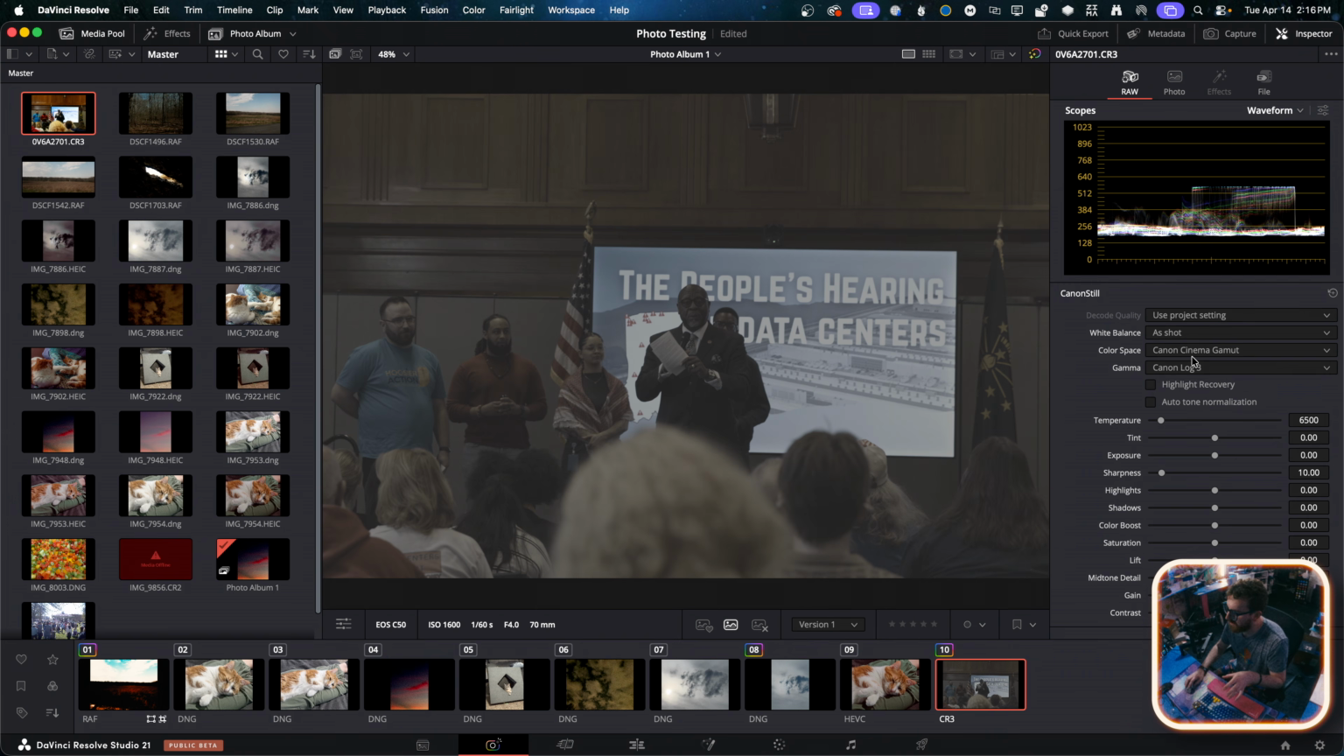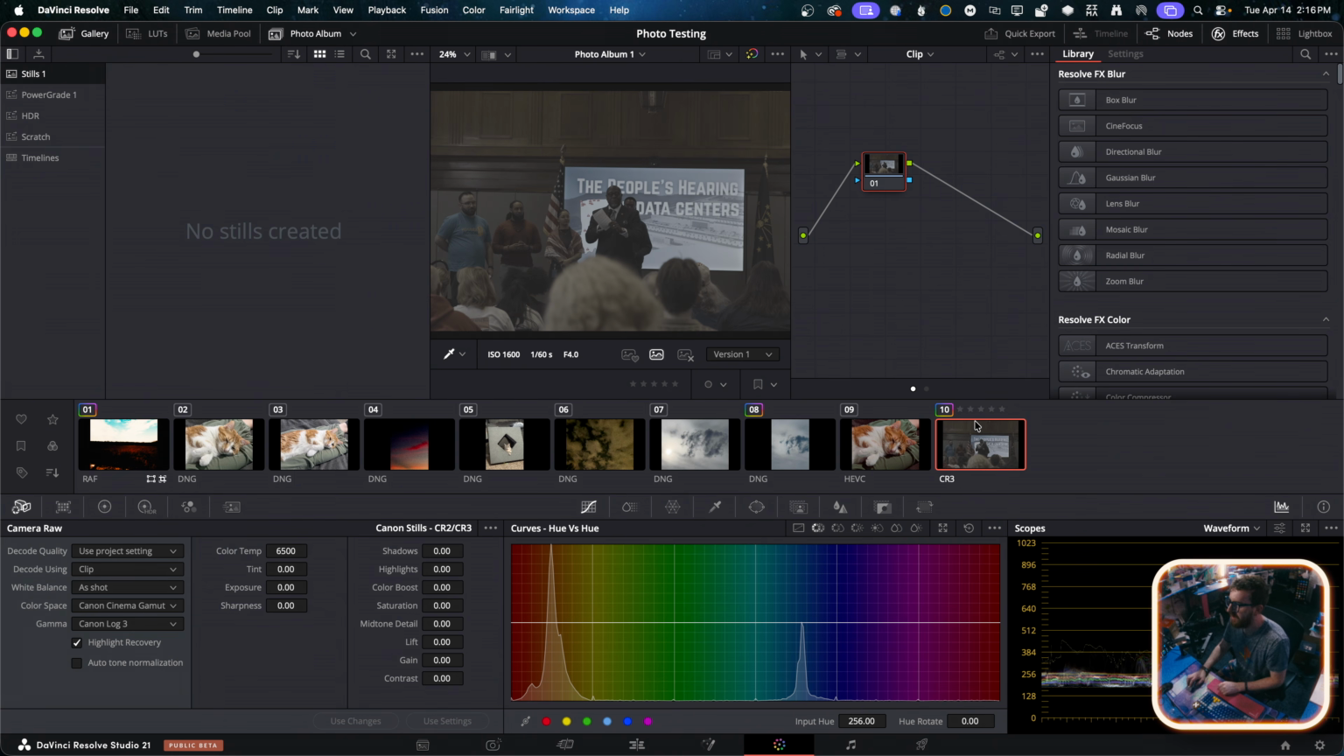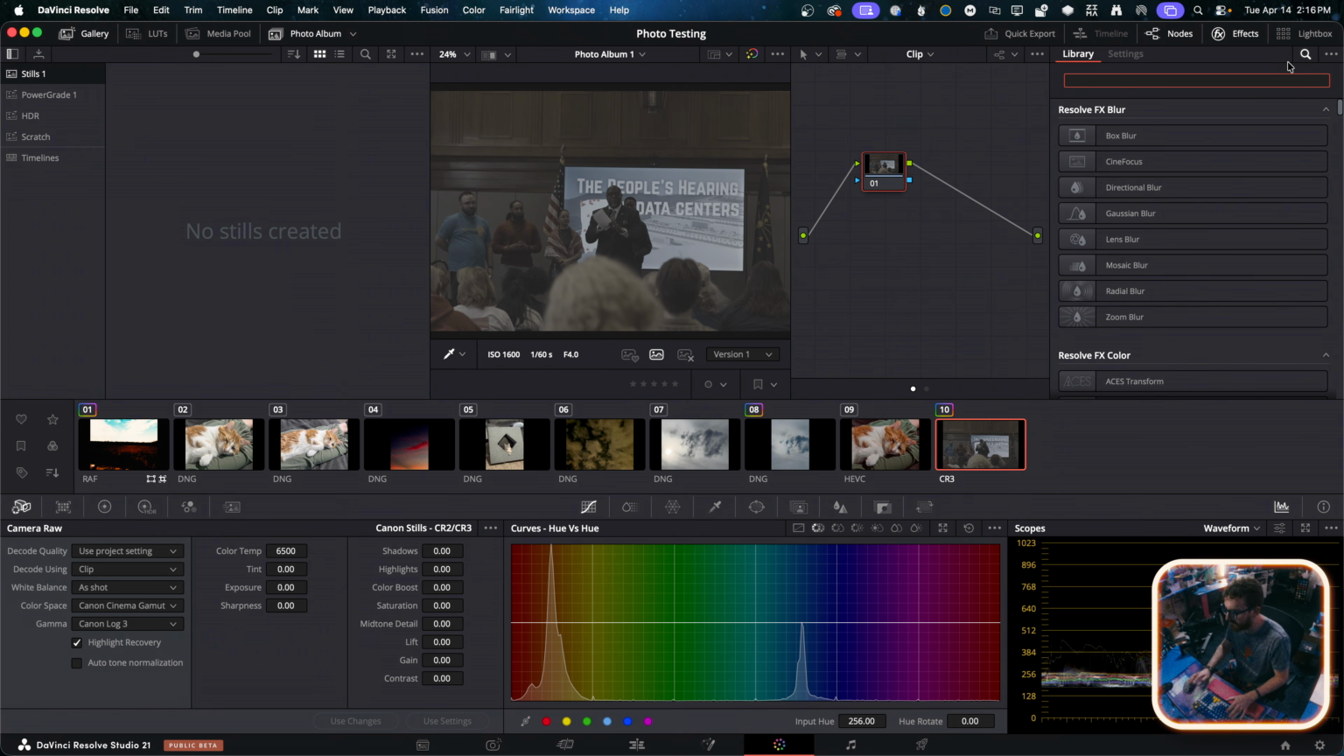But by giving you the log profile, you can still include highlight recovery, temperature, tint, exposure, sharpness, dial that sharpness down. All the normal raw controls you'd have when color grading raw photos or videos, which is great to have in here. But by interpreting it as log, I can then go in here to the color tab, select this photo, and start grading it as if it's raw video. I have the camera raw settings in my color tab down here. Again, interpret the color space as I want. All the normal raw controls. I've got my scopes. I've got curves. I've got all the normal node-based workflow controls.